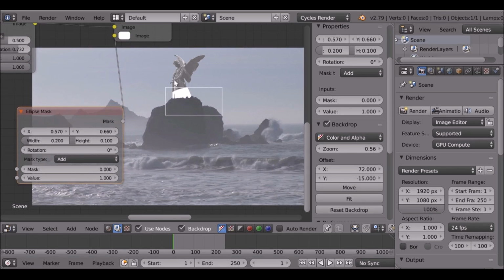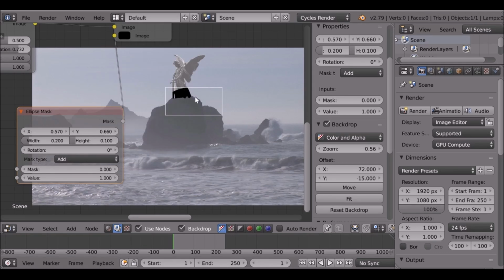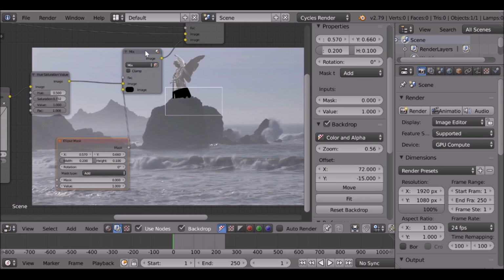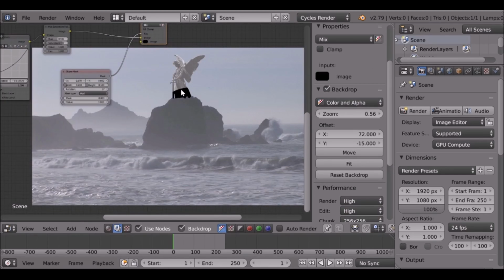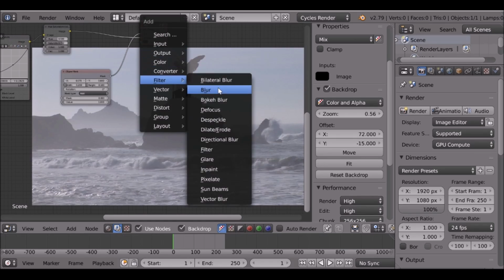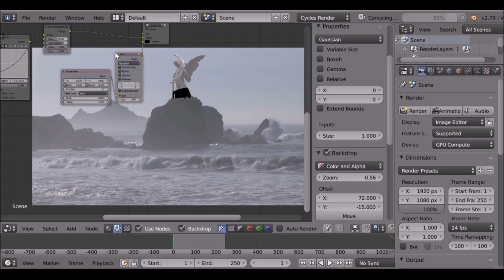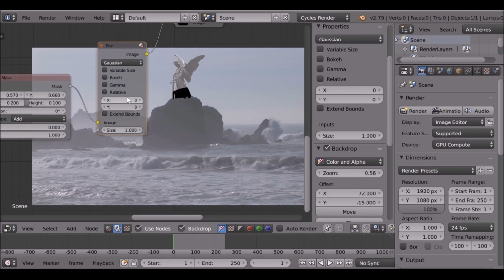Now obviously we need this to be a darker color, so for now I'm just going to drag this to the black just to see how it looks. We also need this to fade out as well, so Shift A, add another blur node, Filter, Blur, just drop this in here. And then for this one we're going to need quite a bit, so I'm going to again left click, drag down just so I can select both of these. Let's try 90, see how that looks.